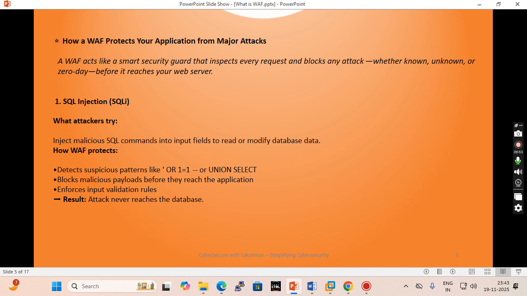All right, so I'll cover. As I have mentioned, WAF acts like a smart security guard that inspects every request and blocks any attack, whether it is a known attack, unknown attack, or zero day attack, before it reaches your web server or application.